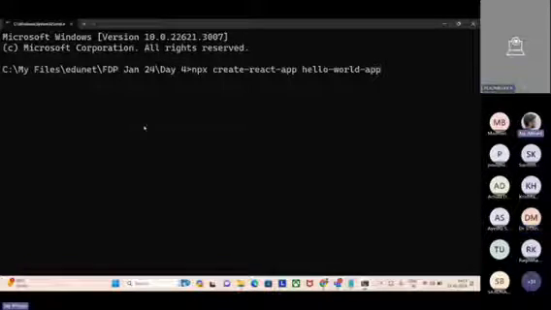Now why npx? Because I just want to install this create-react-app package. This is just a package, right? I want to use the create-react-app package just for this one project and not globally. That is why I wrote npx.